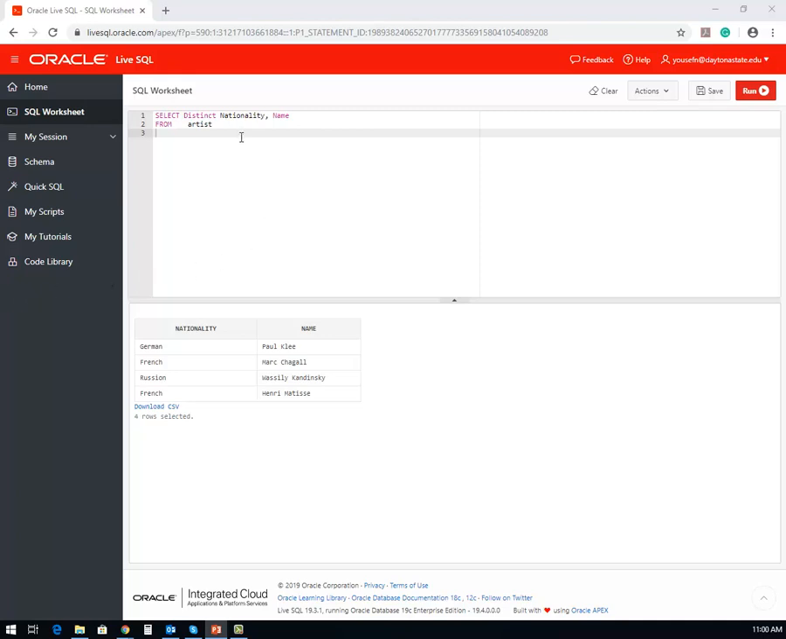How about if I want to display all the columns? I don't know the names here. I know that there was nationality and there was name within the artist table. What if I don't know the names of these columns? What can I do?